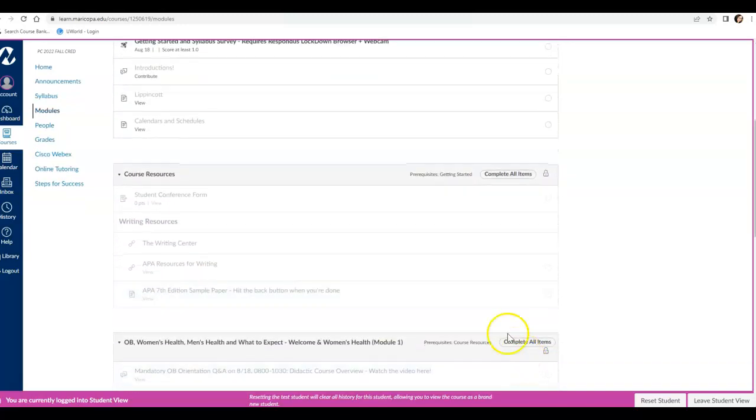We have a new addition, the Course Resources module. So you will have to complete that and move through every single page to get to your first module. Please note that sometimes the links will break even after we have verified that they are working. So if you find that a link is broken, please just send a message.